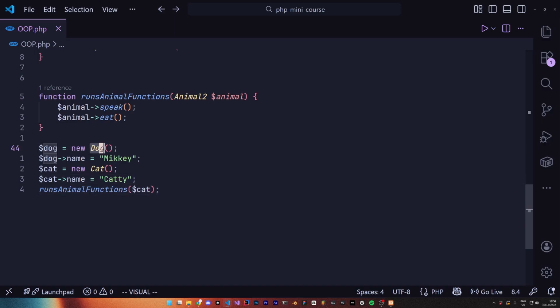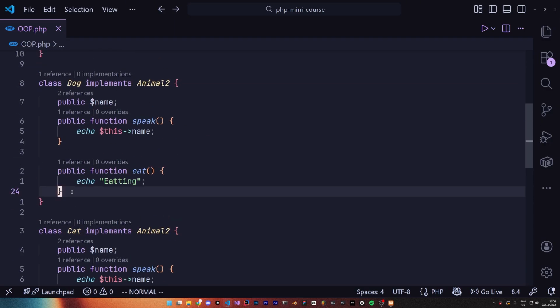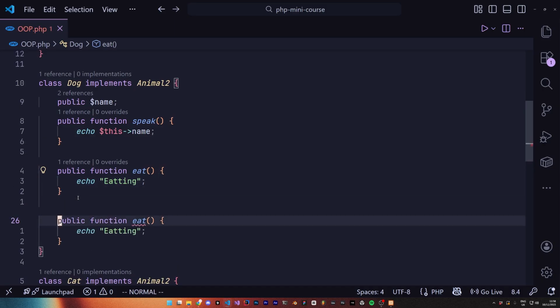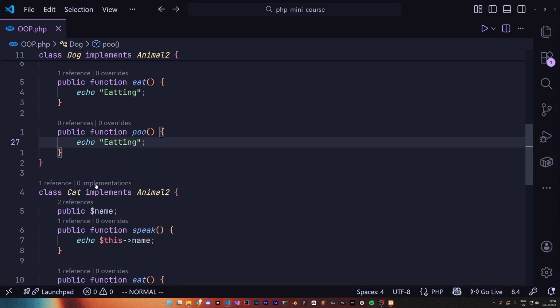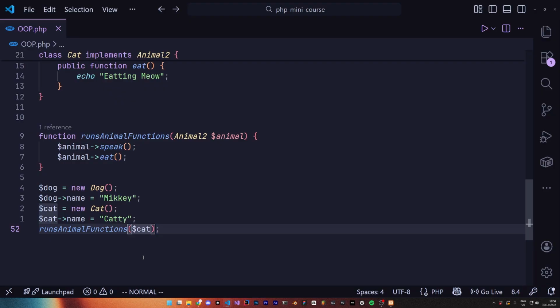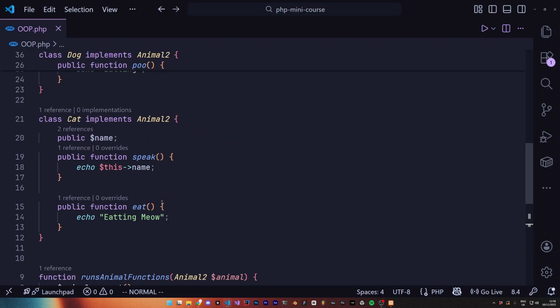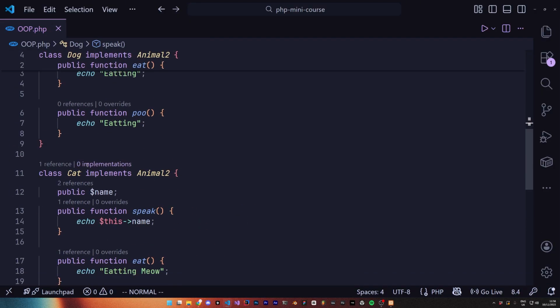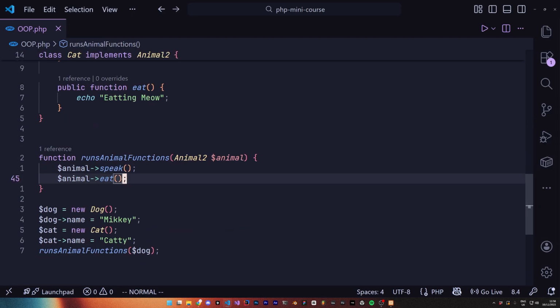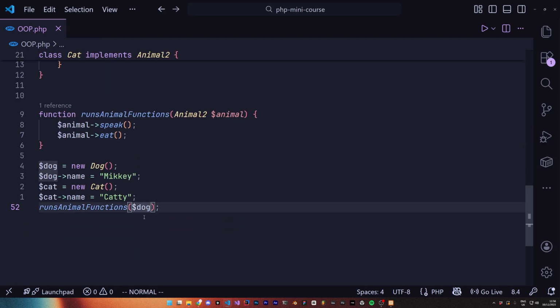Even though they are two different objects, this one might have an extra function, like dog might have poo. It still will work because it implements the interface and it has the functions necessary so that this function can run those functions. This is where interfaces come in, very useful. So use an abstract class if you need shared common code and structure and some methods that need to be overridden, and use interfaces to define a clear structure or a definite rule that this function has this method.